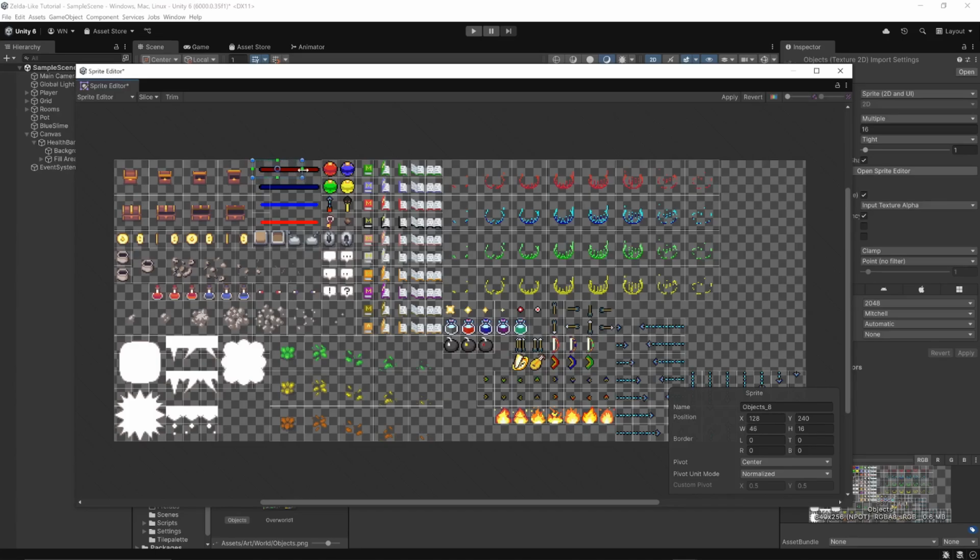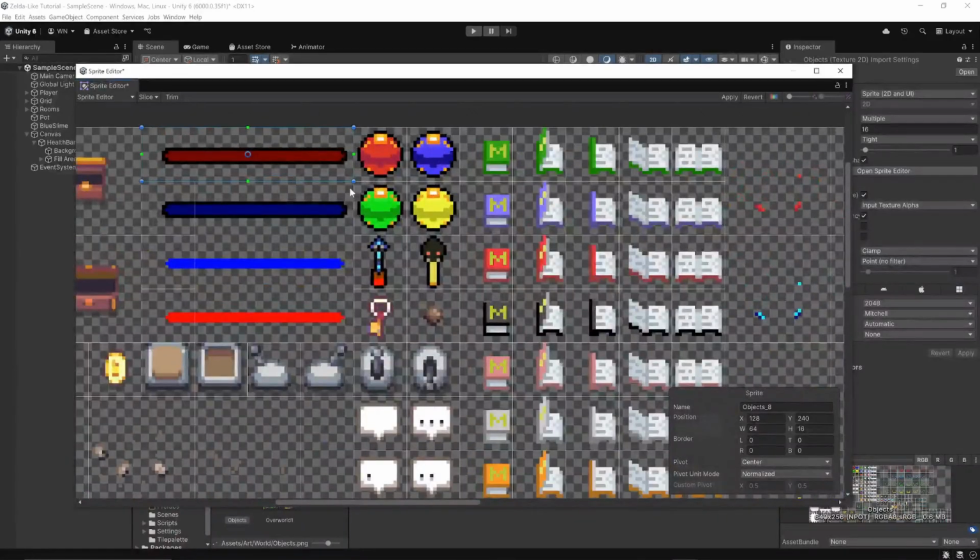So we're going to click and drag that. We're going to, well, delete the other three segments. And then the first segment, we're going to click and drag. So this is all under one sprite. And we're going to do that for all of these.